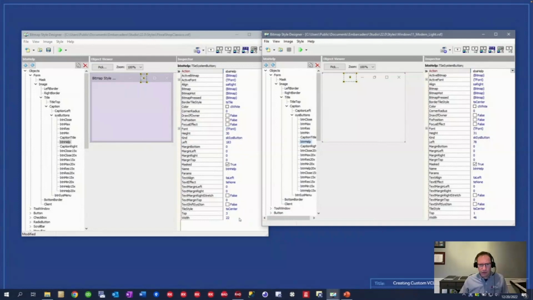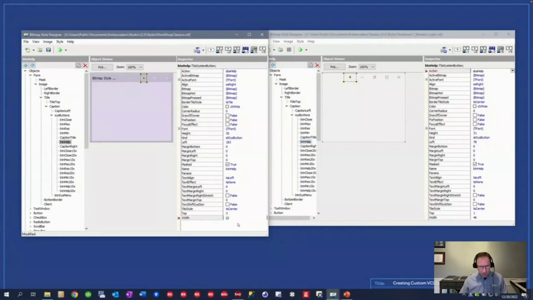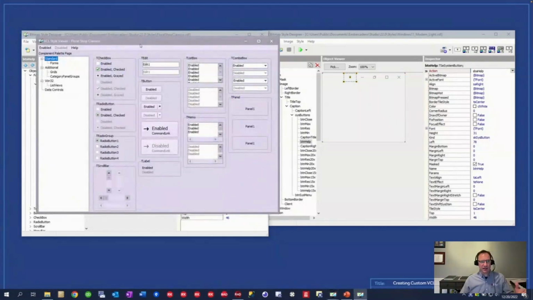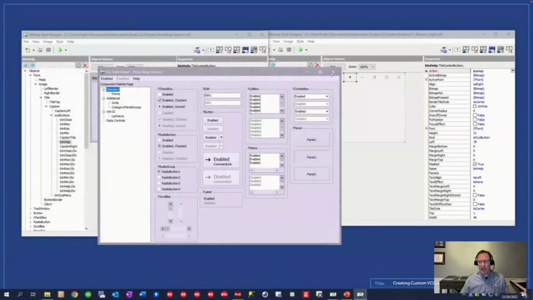So 46 for this one, and change this to 78. So now I've got my space buttons. Great. Let me save the style, go ahead and run it. And we can see that the height of my title bar is indeed bigger than it was before. And I've got the spacing between each of the style elements. So really powerful once you dig into the little details of each of those.